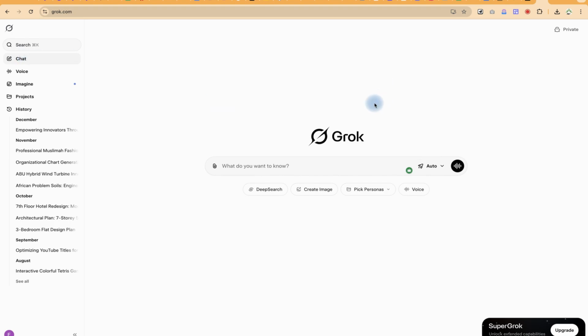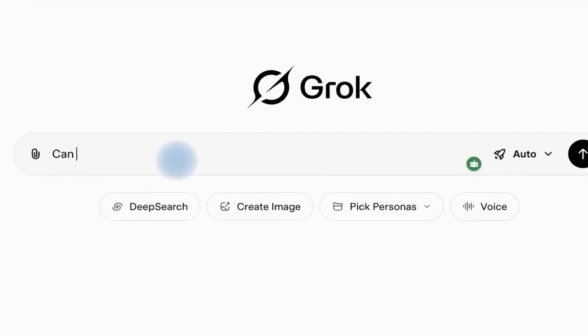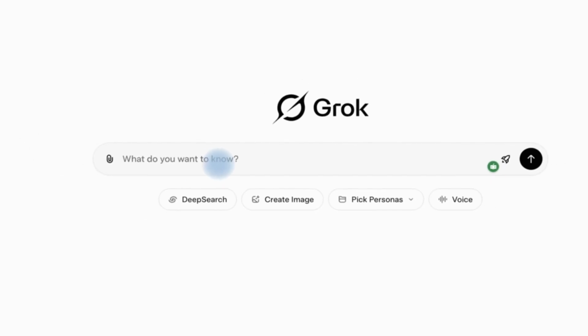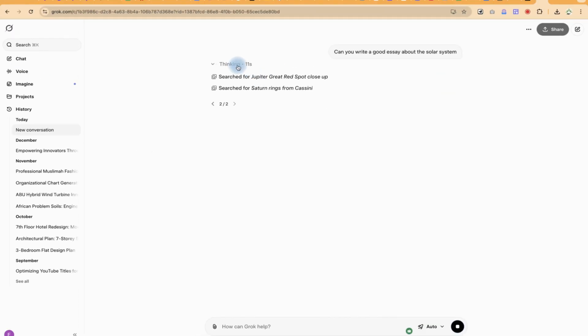Okay, so let's start with some use cases. For example, we can ask it general use cases. For example, let's say, can you write a good essay about the solar system, for example, and I can just go ahead and say yes to this, and let's see what this is going to bring for us. And as you can see, it is thinking and then it's going to bring back our results accordingly. So let's just give it some seconds to see what this is going to bring out.